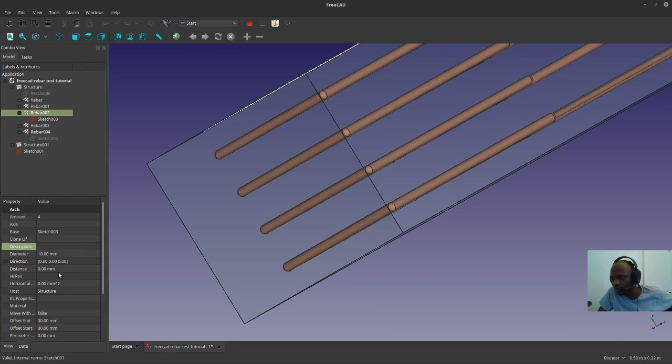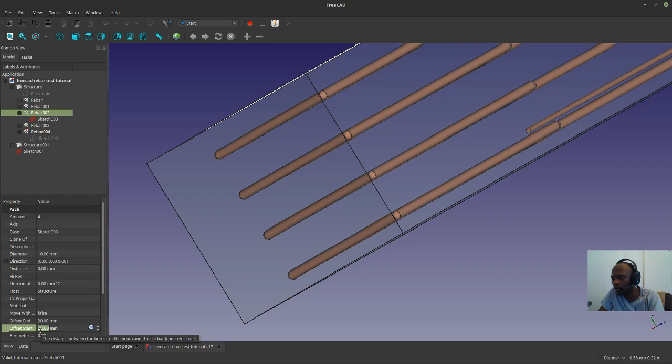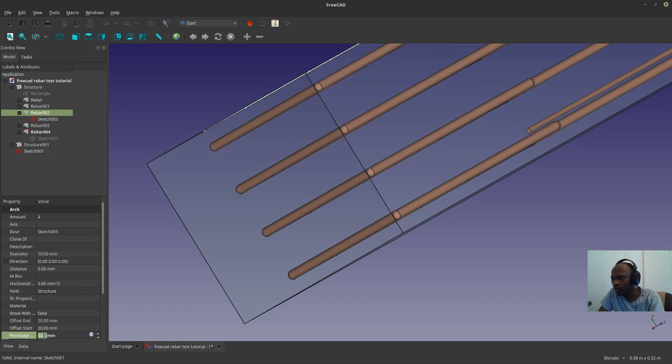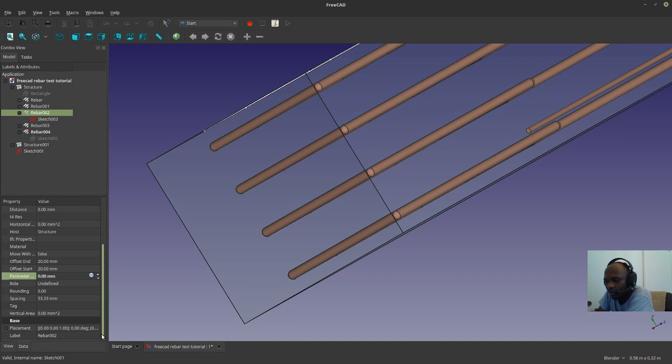Yes, I can control the diameter. The offset, and I want it to be at 2. Oh my god. And 2. Oh my god. This is an incredible transformation.